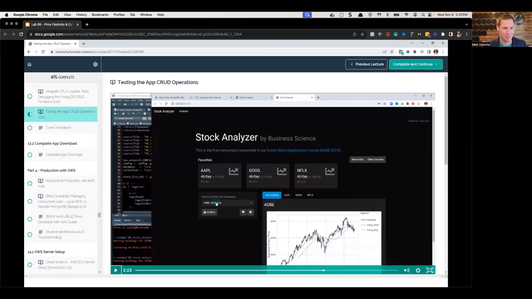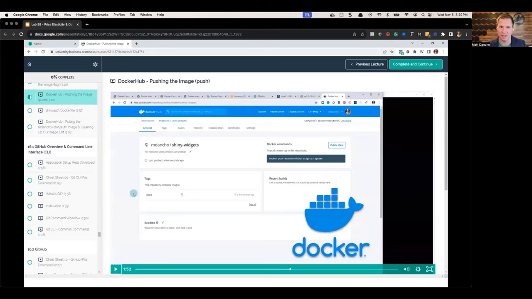Inside of this course, the amazing thing is you don't just build enterprise-grade apps, you actually deploy them using AWS cloud technology, GitHub for production code, and Docker and Docker Hub for managing the versioning in the environment. These are the exact same skills that companies literally pay senior data scientists $150,000 or more for.